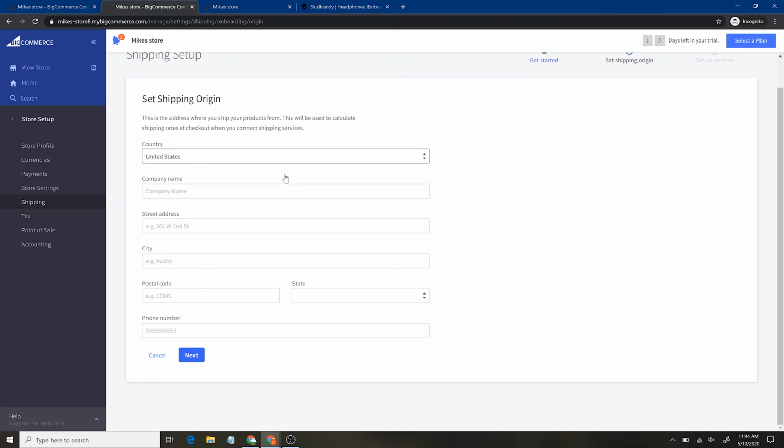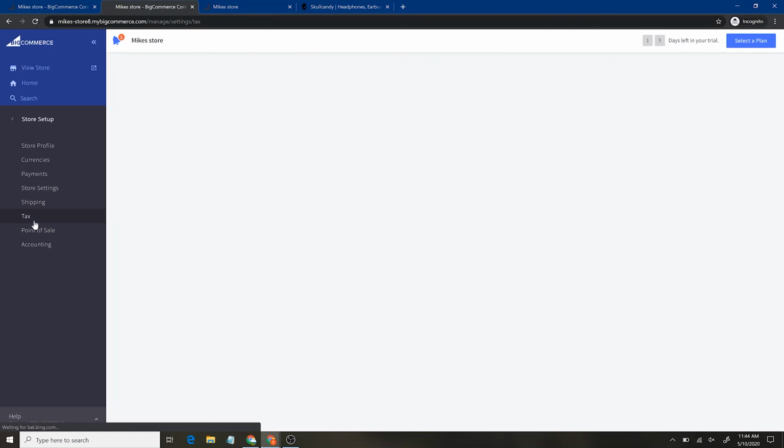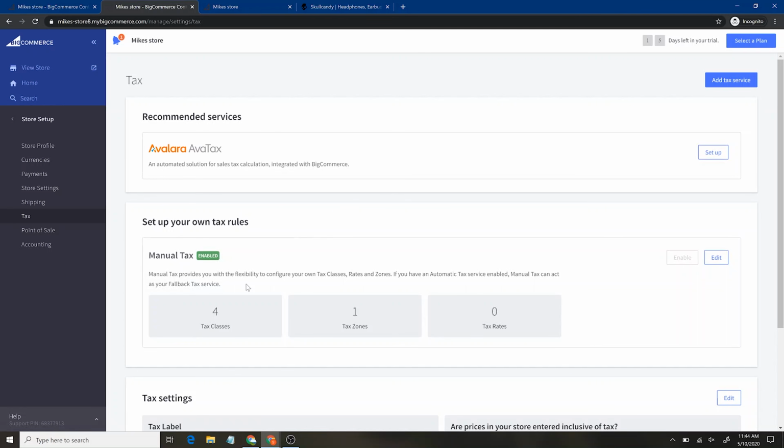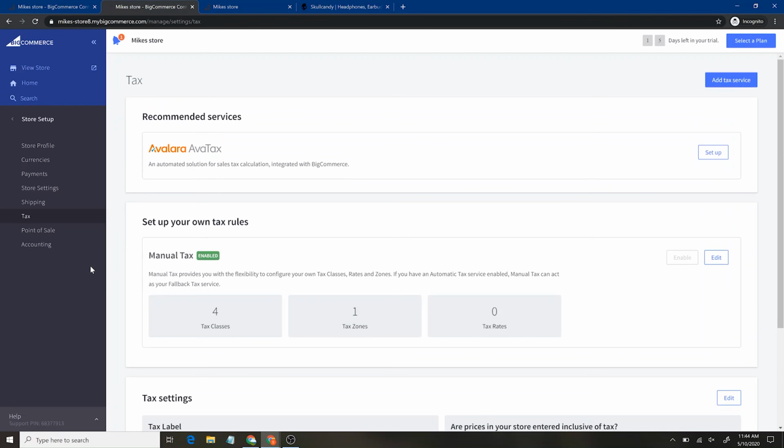And so you can say we're shipping from wherever we are, and then it'll set up the services. So you can choose if you want to ship with UPS or USPS. And I chose free shipping on this to make things much easier. But if you're trying to calculate shipping, you want to make sure you're setting all of this up. Tax, very similar thing here. You want to set up where you're located, and you want to make sure that you're charging the right sales tax and everything so you don't end up losing money later or getting in trouble later.